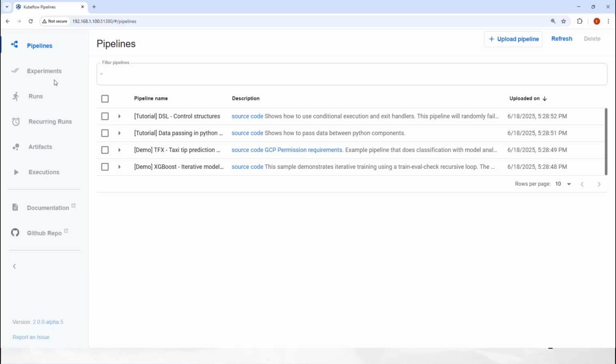Let's start with a quick overview. The Kubeflow pipeline UI is made up of 6 major elements: pipelines, your ML workflows; experiments, a way to group the related workflows; runs, actual executions of your pipelines; recurring runs, scheduled repeated executions; artifacts, which give you your outputs and data; and executions, which show the behind the scenes steps. Now let's break each one down.